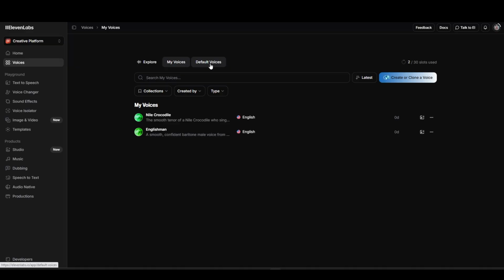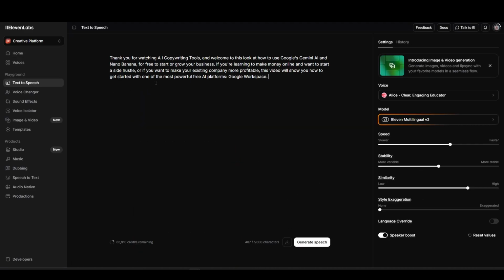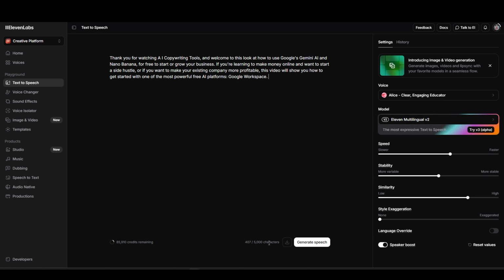And if I want to look at the library voices, I can go to default voices. And the initial screen that I was on was Explore over here. And then in the playground section, we have text to speech, which is their main tool. And you can add up to 5,000 characters of text to generate at a time, which seems like it's kind of an industry standard right now. And you can see the number of credits that I have right here.